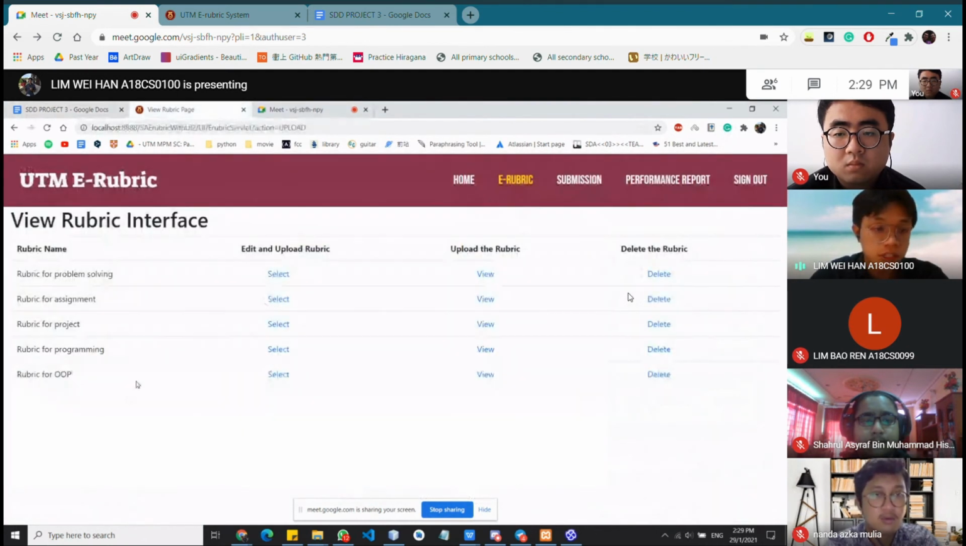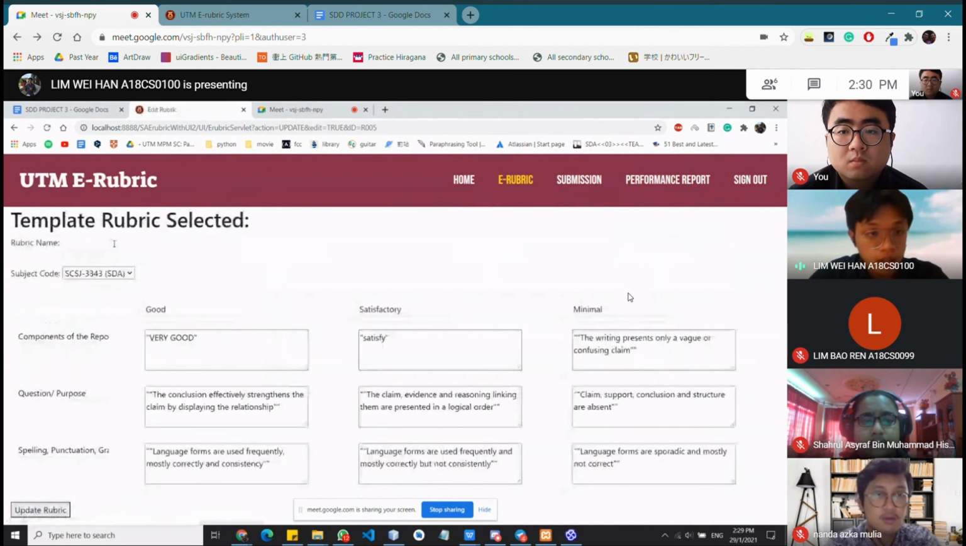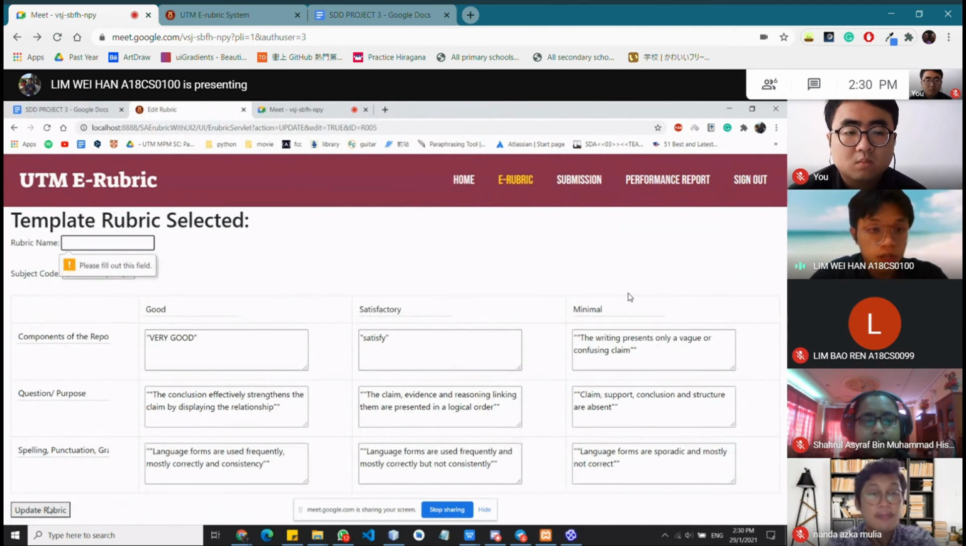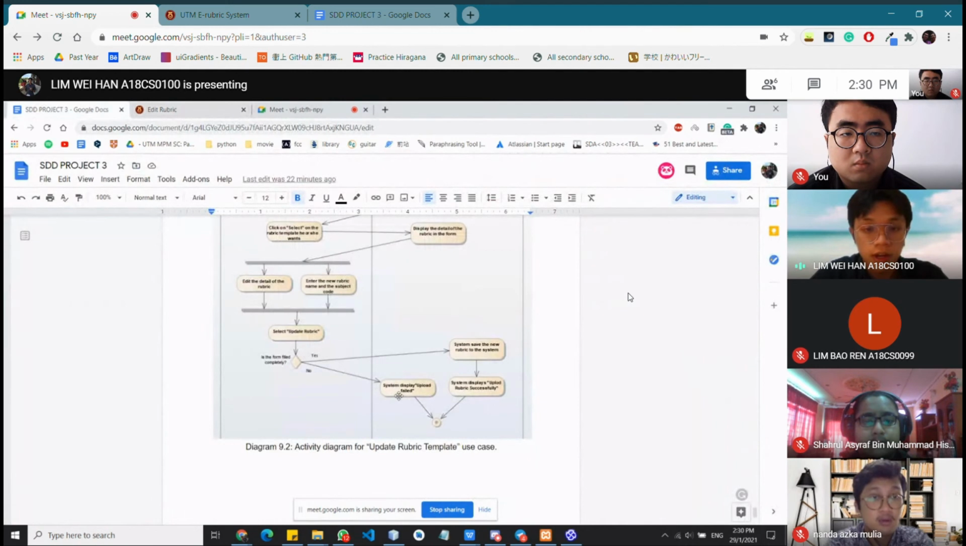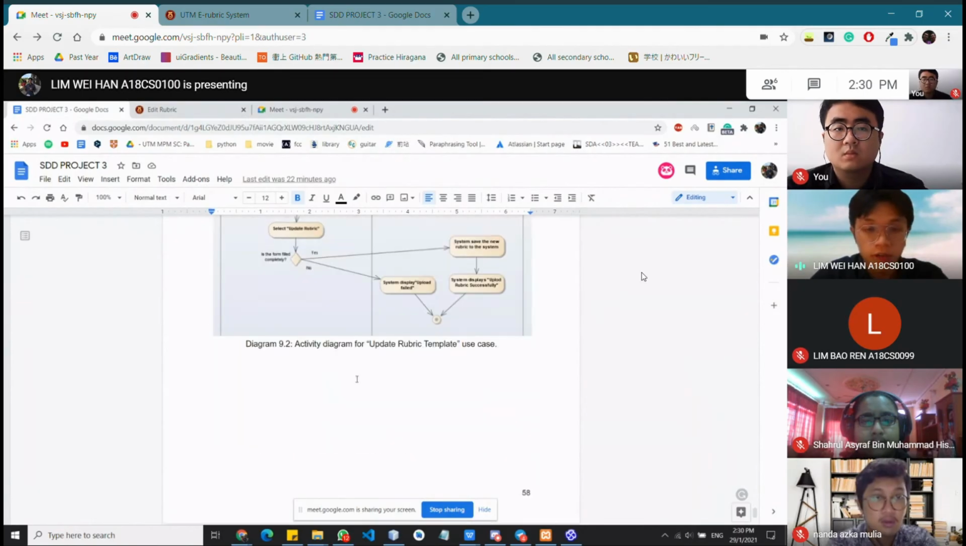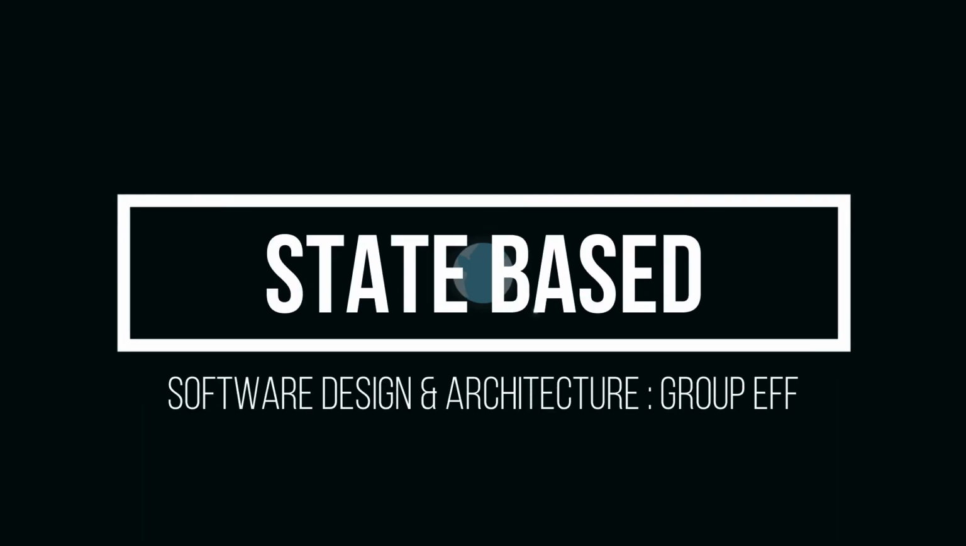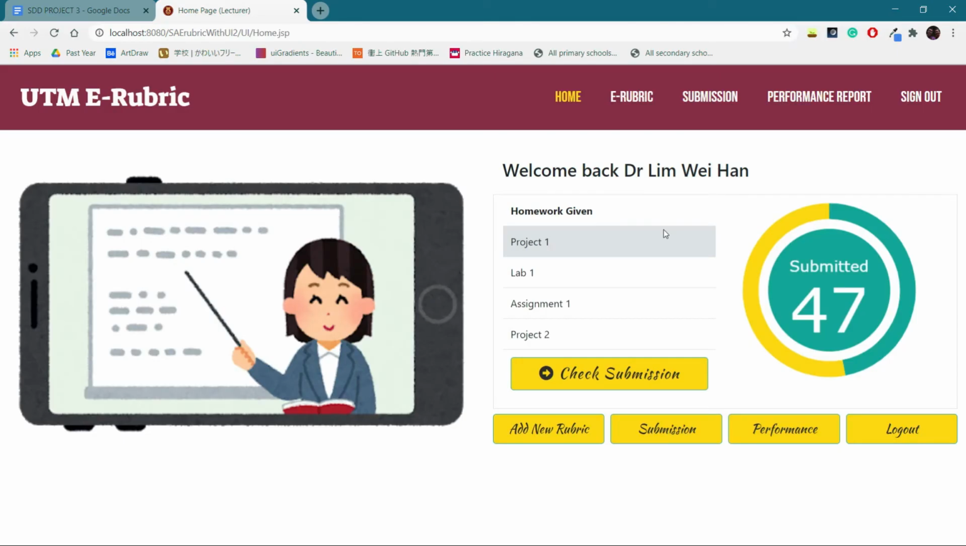As you can see just now, the Rubik is already added into the system. If I try to edit again and I don't enter the Rubik name, then I try to update the Rubik, the system will require the lecturer to fill in the field. So that's the other activity diagram, which is for the update Rubik template. That's all from me, and right now I would like to pass it to Lim Bao. Okay, thank you, Henny, and now I continue with the state diagram here.